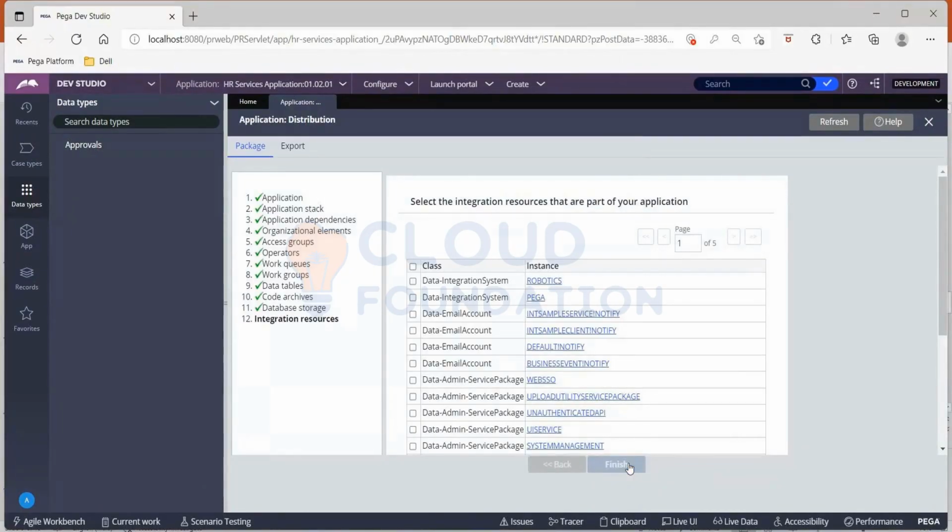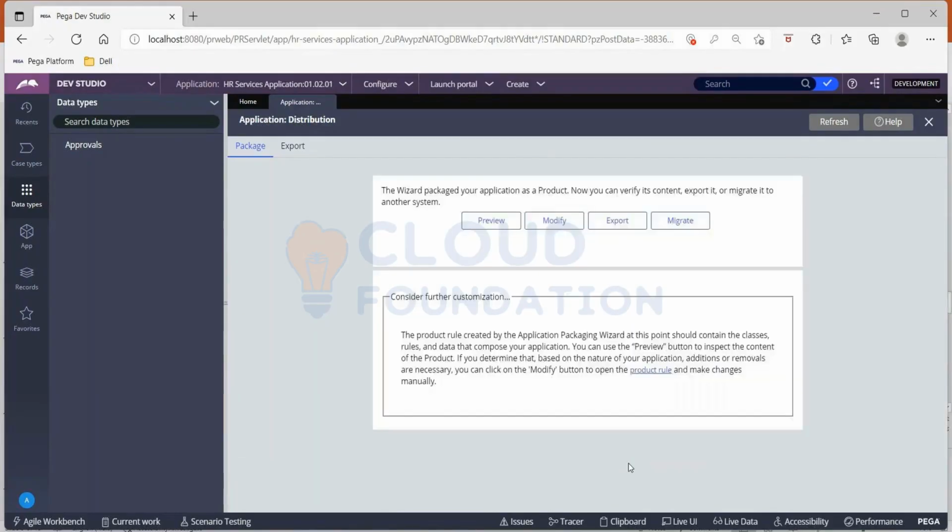And finally, I will end up with a product rule. Here is my product rule. I can preview it. I can modify, I can export, I can migrate. Let's see each of these options.